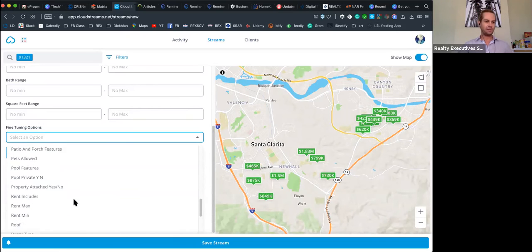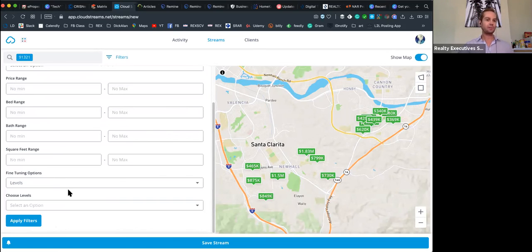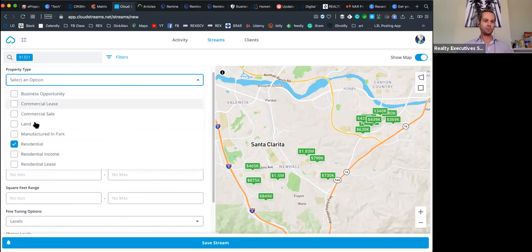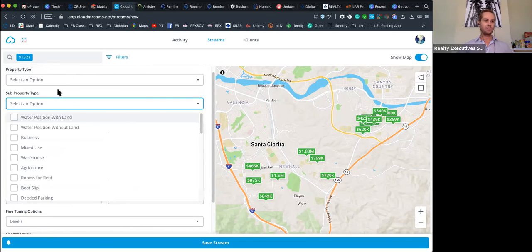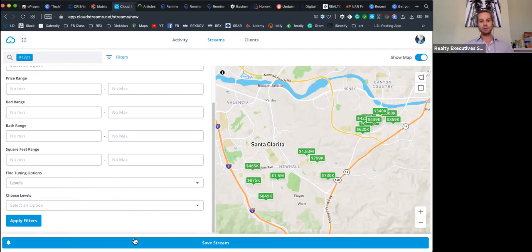And this one does have that single story levels here. They say levels, not floors like the other one, but it allows you to fine tune based off that. So you just set your same criteria, what kind of property type you want, sub property, price ranges, that sort of thing. And then you would be able to invite your client to get the auto emails.